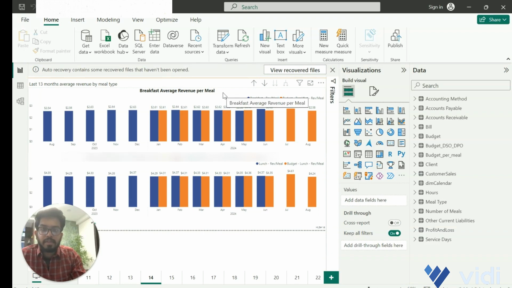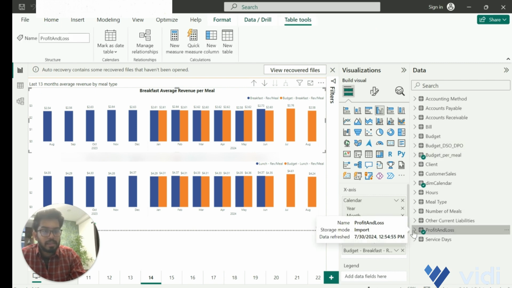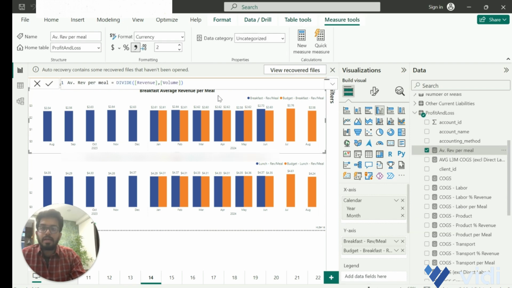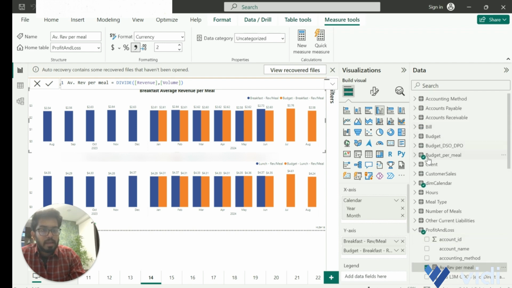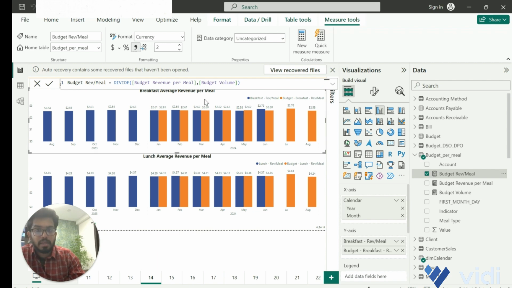Coming to breakfast average revenue per meal. This is coming from the budget per meal table and the P&L table. As you can see, I have written a measure where I divide the revenue by volume to get the average revenue per meal. And from the budget per meal table, we have one more measure where we divide the budget revenue by budget volume to get the budget revenue per meal, and we have plotted that in the graph.